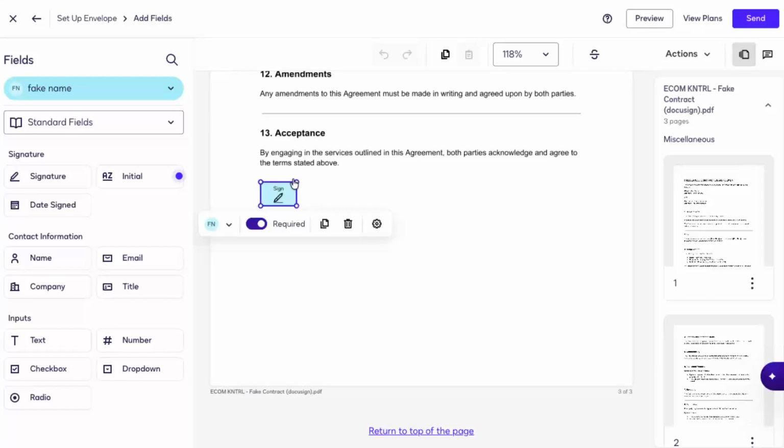Click on the Send button. DocuSign will email your recipient with a secure link so they can review and sign the document electronically. After it's sent, you'll be able to track its status right from your DocuSign dashboard.